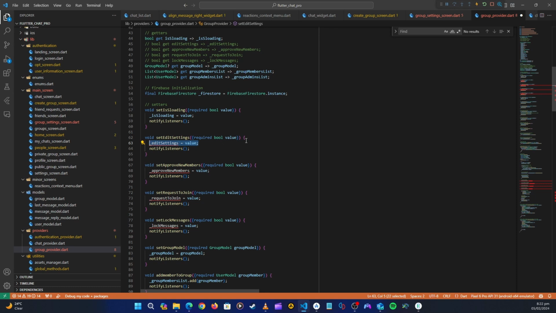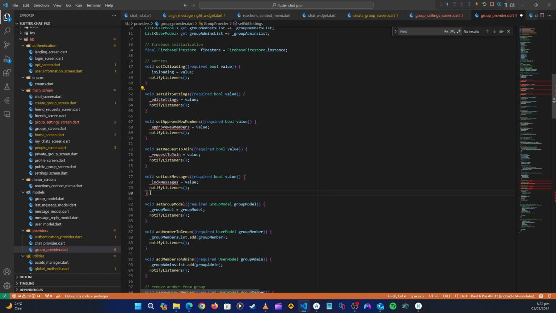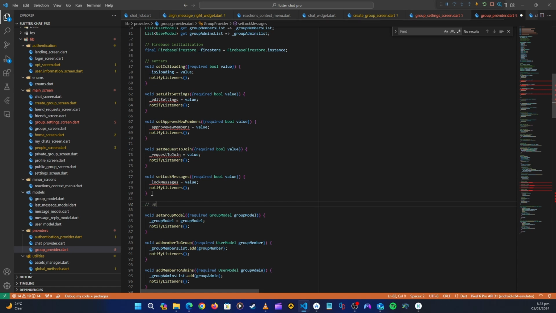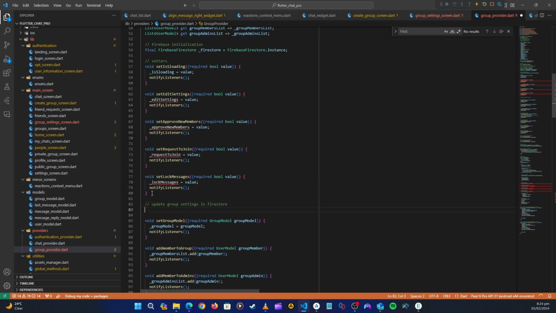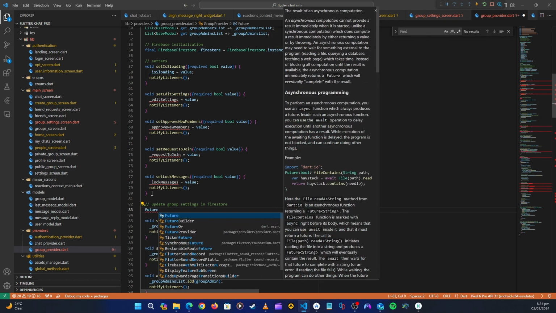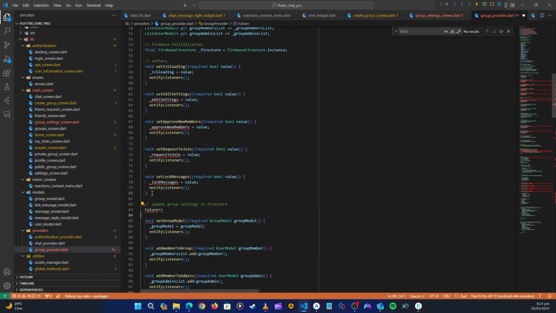So first, before we set them here, let's come down here, maybe after this last one. Let's create a method to change even the settings in Firestore. Let's come down here and name this method update group settings in Firestore. And then here what we are going to do is just create a future method. It's going to be a future void.